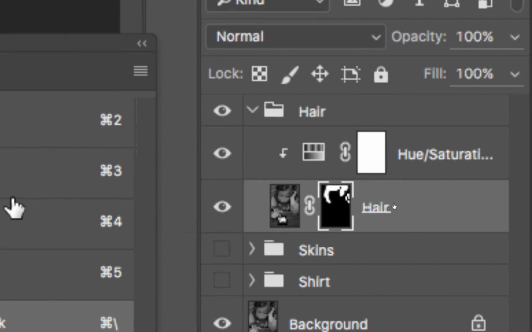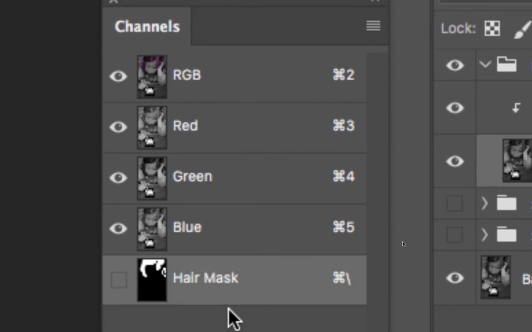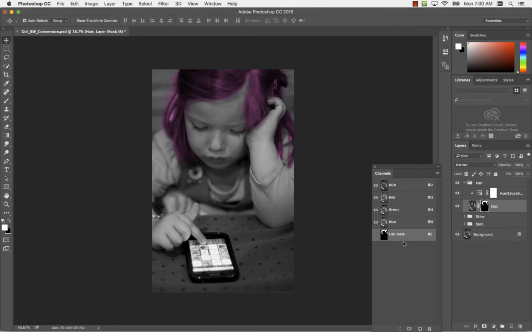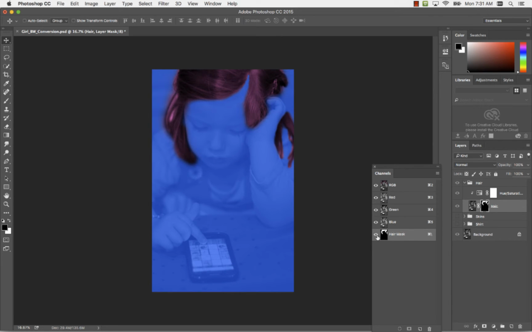So if I go over to my channels tab now, you'll see that you have red, green, and blue channels, RGB. You have all the separations, and then you also have a channel. Essentially, this is an alpha channel, a visibility channel. So if I click it, it's going to turn it on with the mask applied.